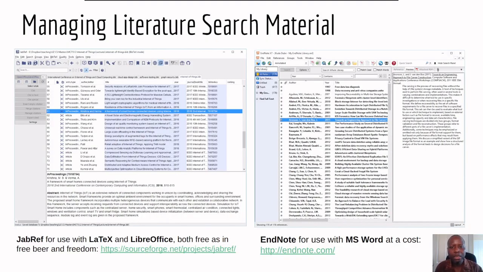Right. In my lecture on literature review, I talked about managing your literature search material using various databases that are available. Basically, you have two options. If you are working on the Windows platform, the dominant reference tool is EndNote. EndNote works with Microsoft Word. It comes, of course, at a cost.